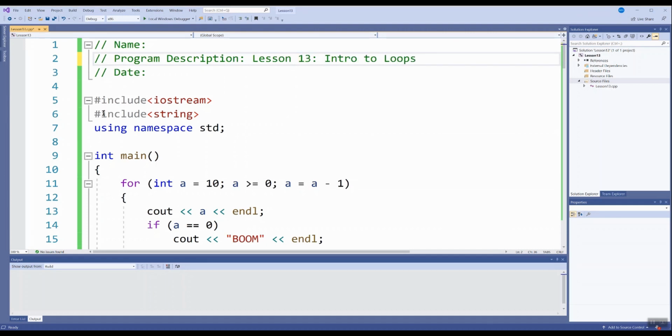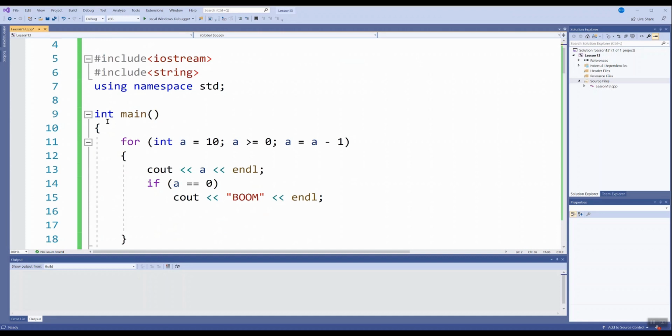Alright, so we have our two include statements or header files. We're using input-output stream, and we're using string. Now I'm not going to show you everything I have here in this program. I only want to show you this very first one. This is the for loop that I'm going to discuss right now.